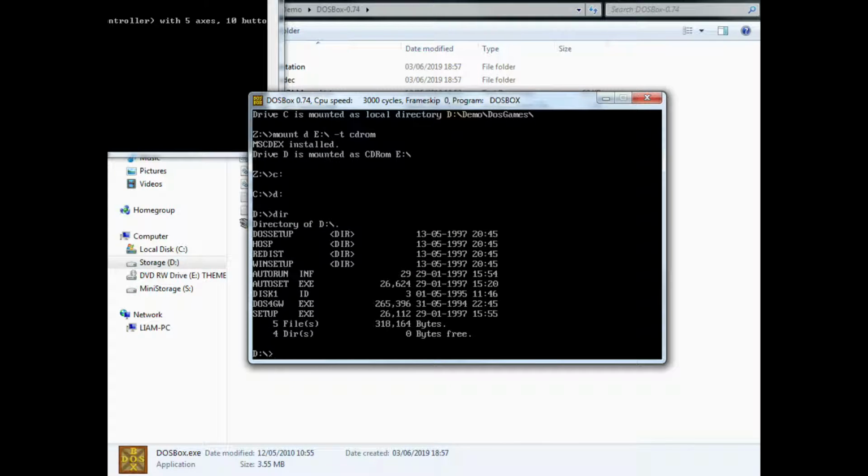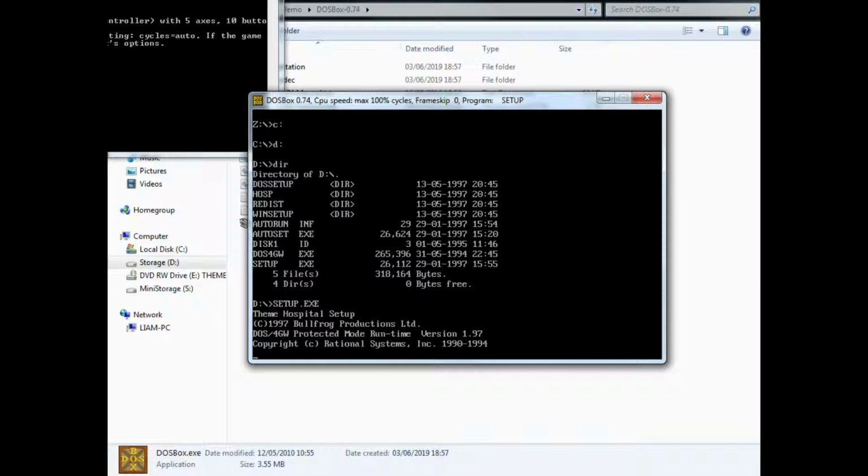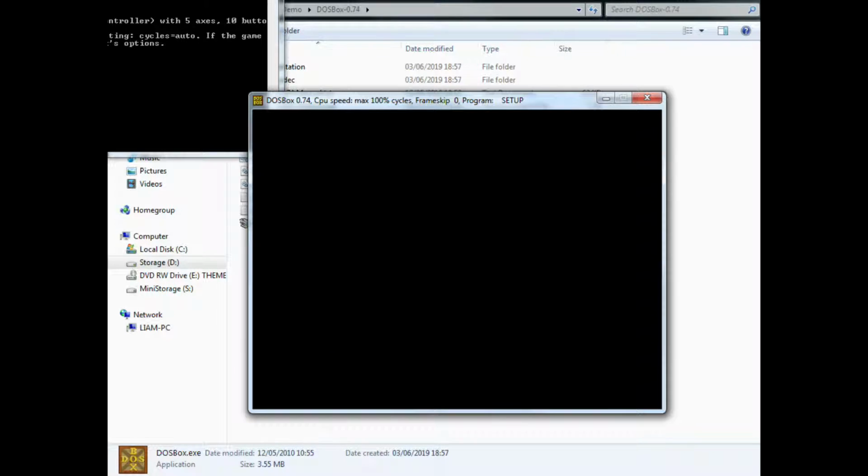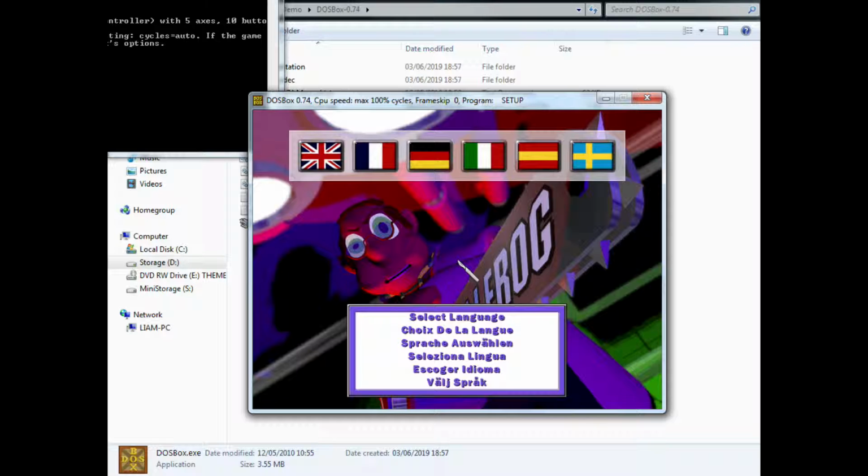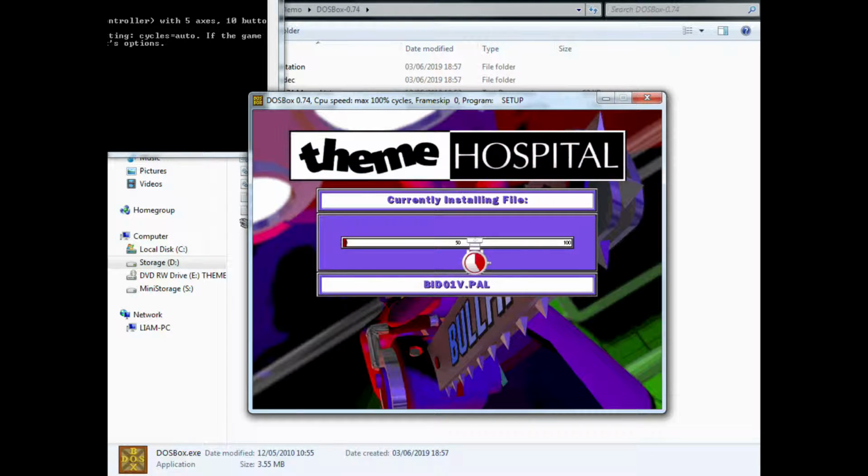So, here's the content of the CD. As before, just run setup to get installing. And there we go, a basic setup of Dosbox that should make it a bit easier to simply just start and go with whatever games you want to play.